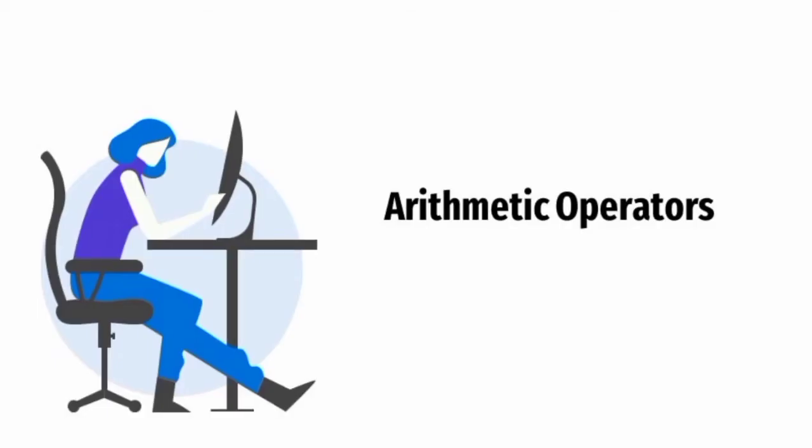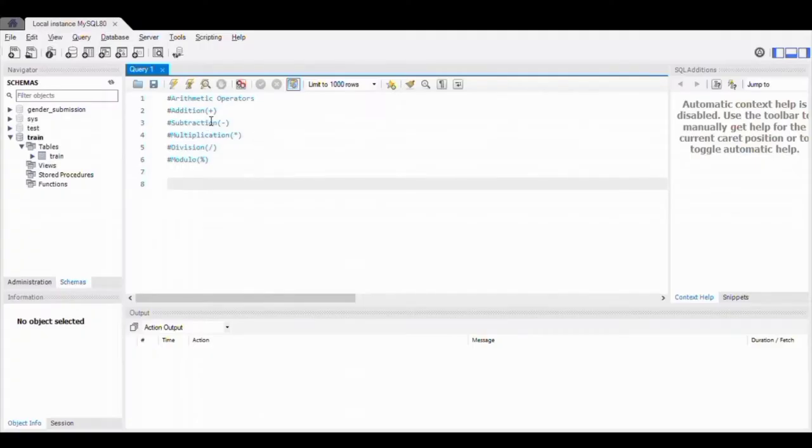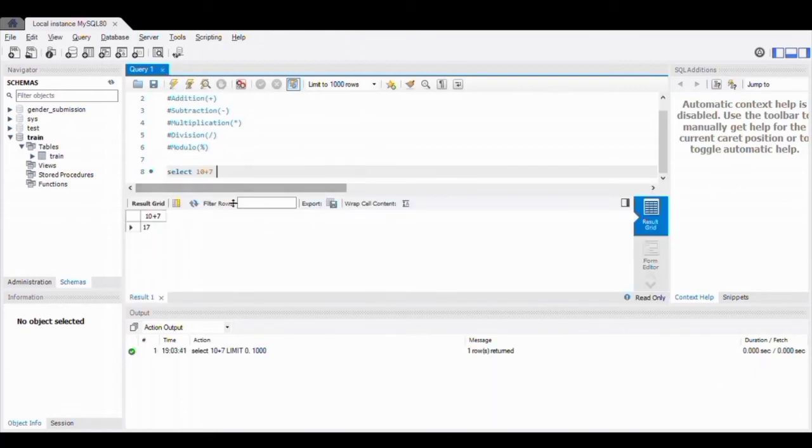So we are now in arithmetic operators in SQL. In addition to using aggregate functions, you can do basic arithmetic by using symbols. So we can use addition with the plus symbol, subtraction with the minus symbol, multiplication with the asterisk symbol, division with the forward slash symbol, and modulo with the percent symbol. By the way, modulo is used for getting the remainder. So for example, if we run select 10 plus 7, we will have a result of 17.